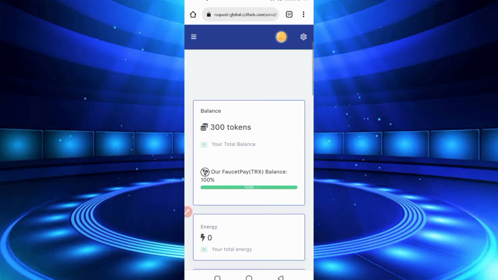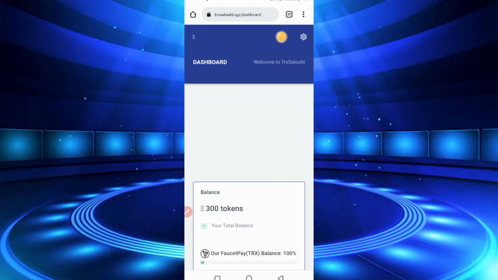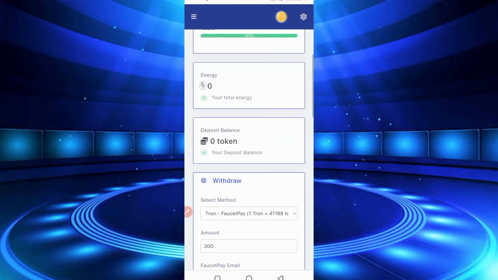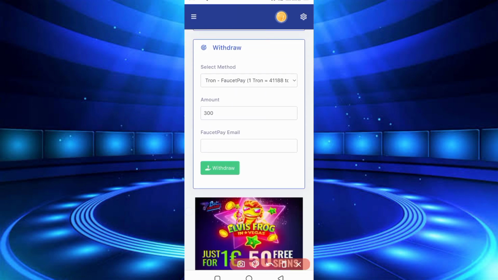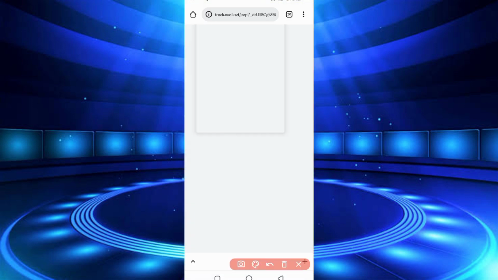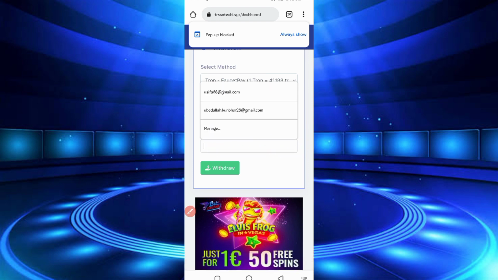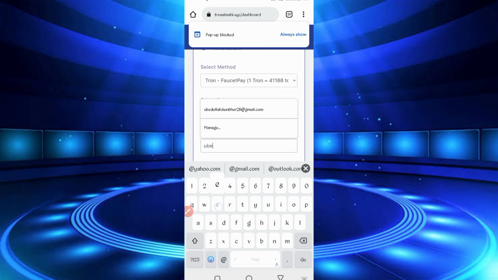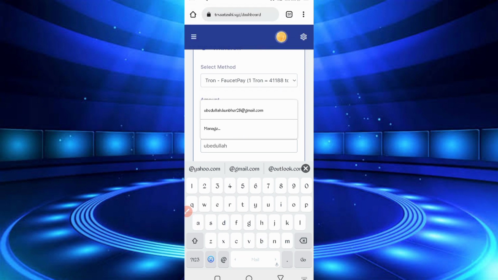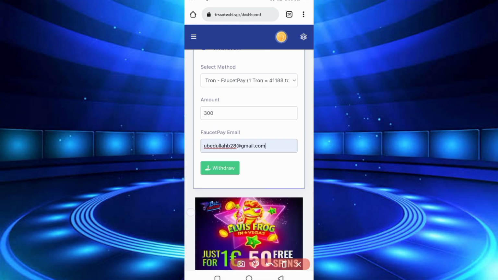Here you can see I earned 300 tokens in just 3 minutes. So now I will make a withdrawal and show you the payment proof of this website. For withdrawing, just scroll down. Select your currency TRX. Then put your token amount which you have, then provide your FaucetPay email address. If you don't have a FaucetPay account, the link is in the description, you can go directly from there and create your FaucetPay account. Then provide the FaucetPay email address and just click on withdraw.